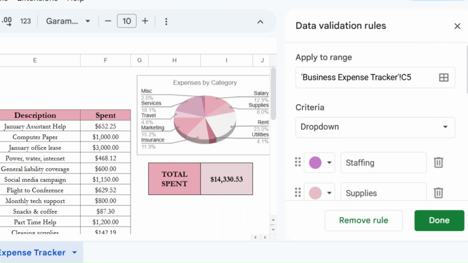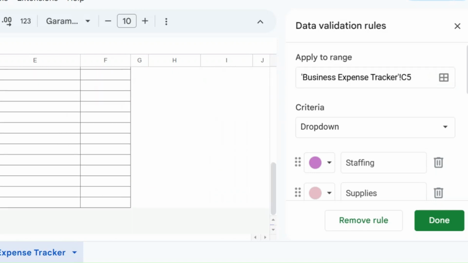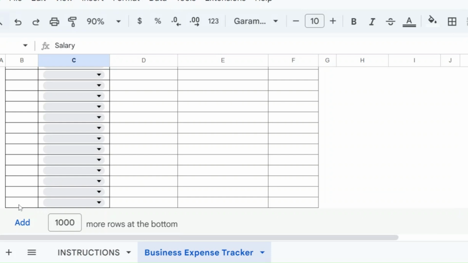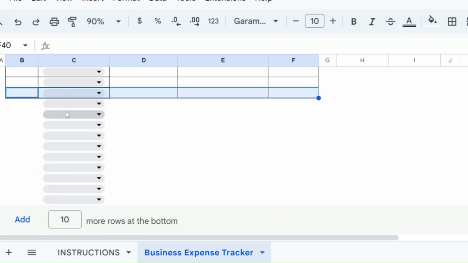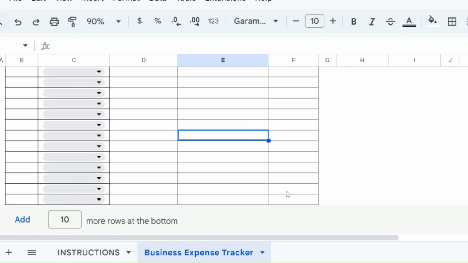Just make sure that it applies to the range. This is going to be C5 to C40, colon C40. This is especially helpful if you make changes to the whole sheet. If you ever needed to add more rows, highlight the bottom one, and then we're going to add, say, 10 more rows to the bottom, hit add. And then this little blue dot, once you highlighted it, you're just going to drag it on down, and that way everything will be in there.